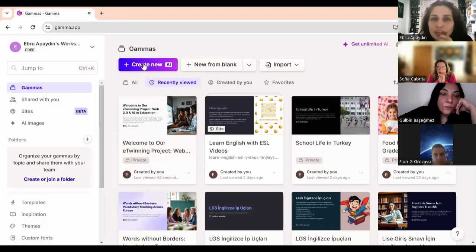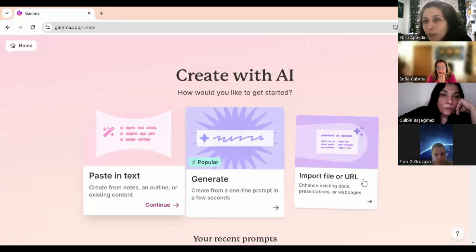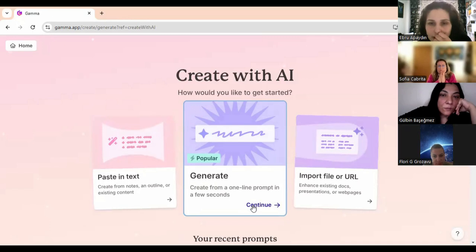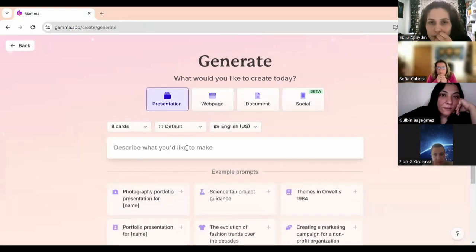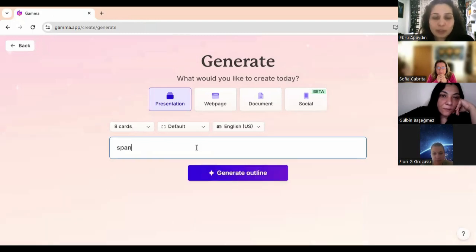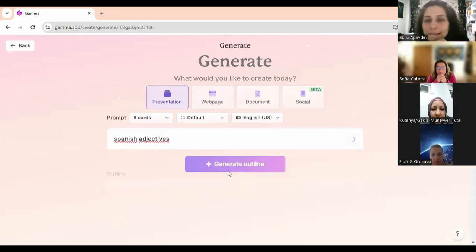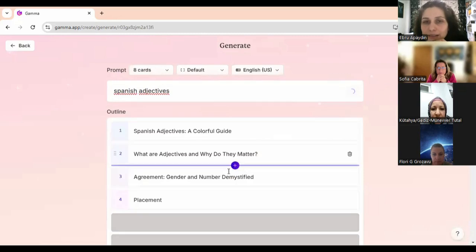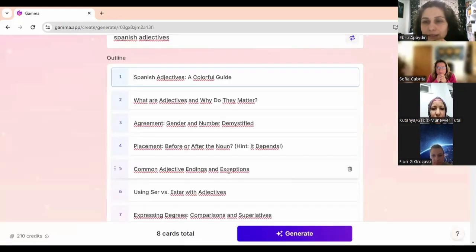For example, you see create new AI. Let's click. You can paste, you can import a file, or you can write. Let's write it. I use generate. Okay. Tell me a topic. What do you want? Maths. Spanish adjectives. I don't know any Spanish, by the way. Okay. Generate the outline. I prepared math presentations with this. It is very useful.